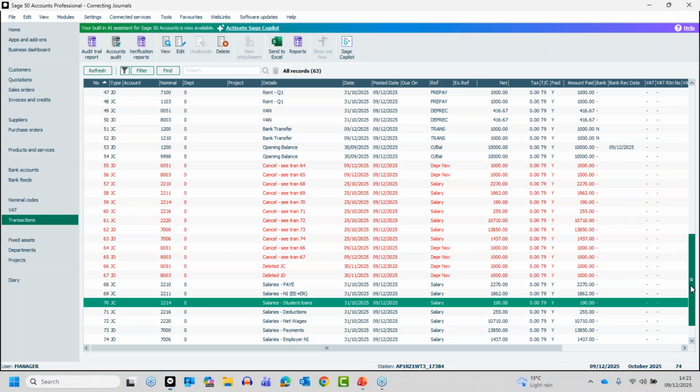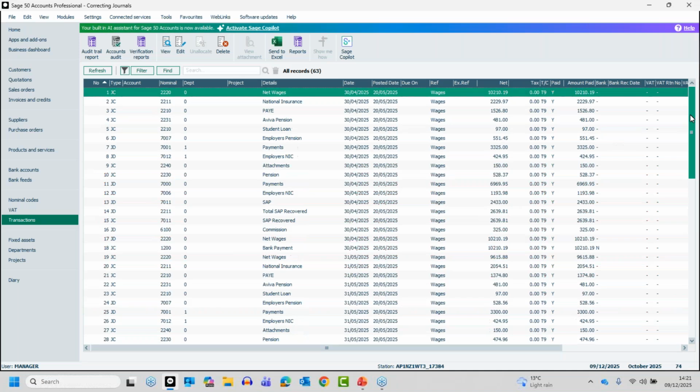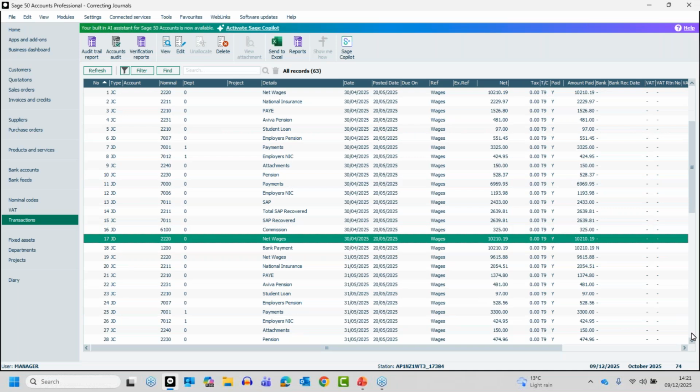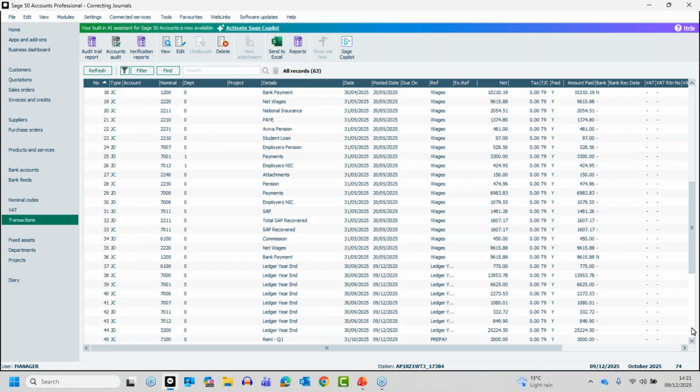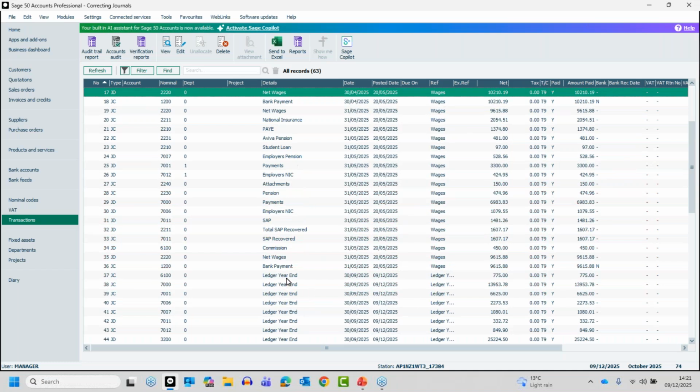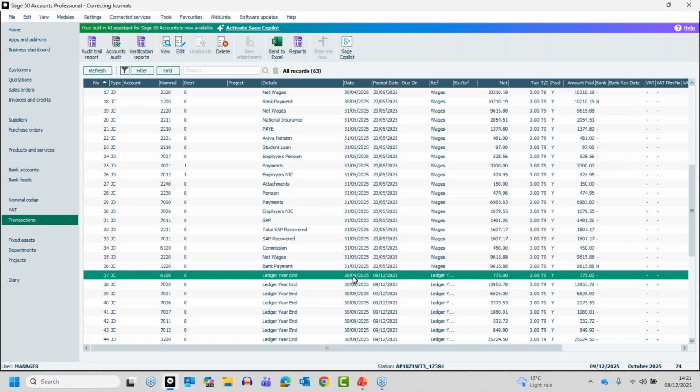Right, got some examples. So first of all, I've got some year-end postings. Let's find those on my list there. So I know it's about transaction 37. Where are we? Gone too far there. There we got some ledger year-end postings. It's not a massive list because it's quite a small set of data I'm using today. But a ledger year-end posting. So when you run year-end, some journals are posted to clear your year-end balances down.